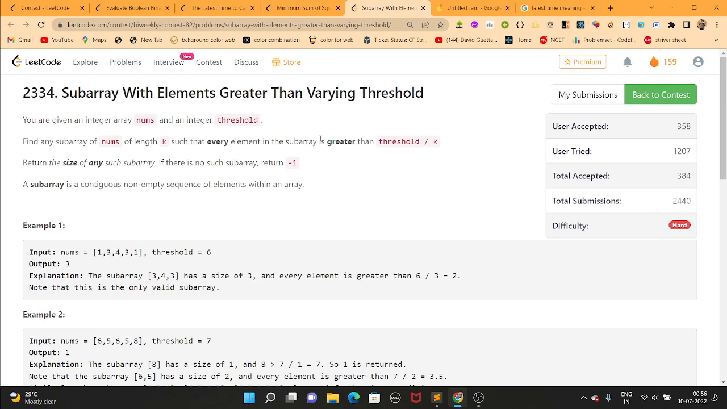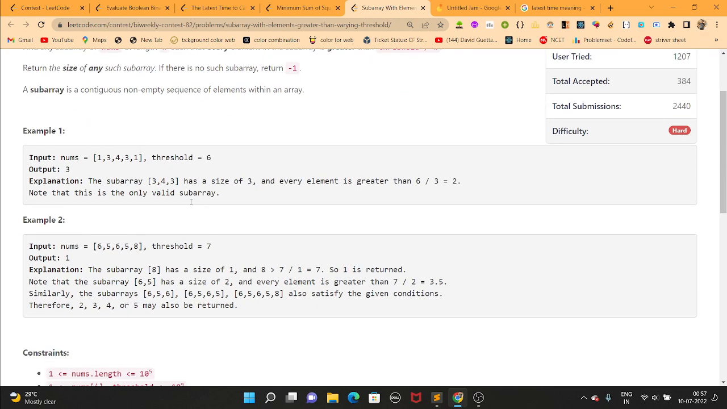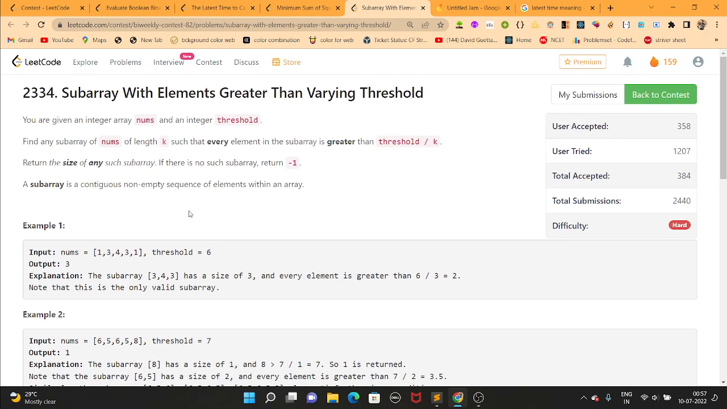Now the next problem is subarray with elements greater than varying threshold. So this is the question I was not able to do during the contest. So let's just quickly solve this problem. This is a quite interesting problem.